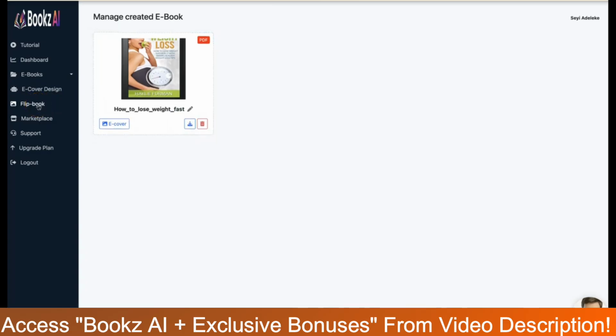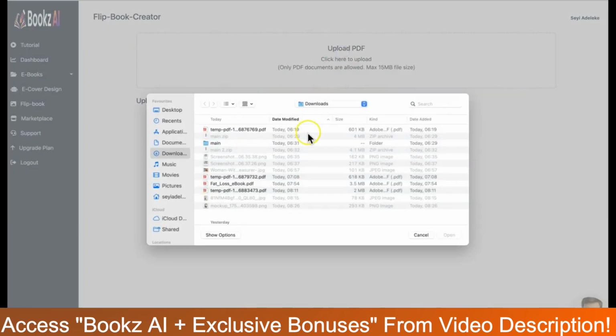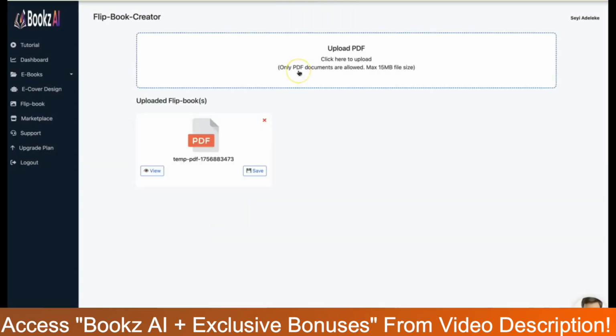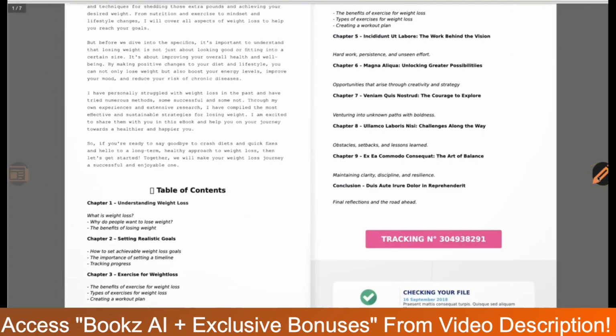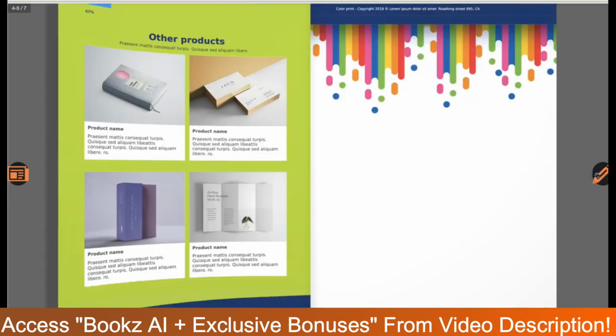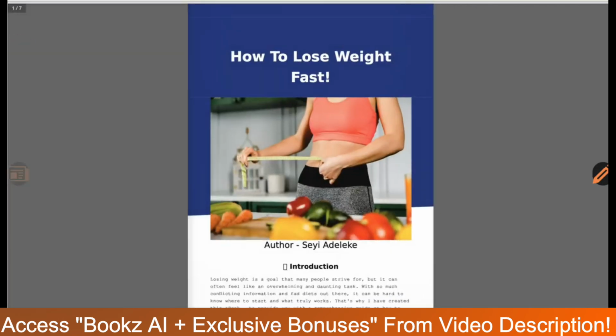You can also generate flipbook with Bookz AI. To create flipbook, upload your PDF box and click on Save button. Once the flipbook is ready, click on Flip to preview. So you click here to upload your ebook. Okay, then you click on Save to save the flipbook. And right here you click on Flip to see the preview. Amazing. Wow, you can see this is awesome. This is really looking great.